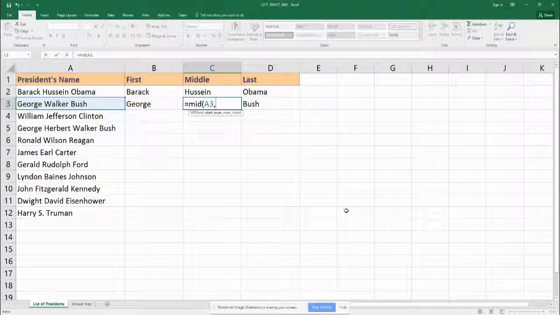Okay, so we need to figure out where the W is. So we start with 6. The 7th character is that space between George and Walker, and the 8th character will be the W. So we want to start at the 8th character, so we will put number 8 in. We're going to hit a comma here.